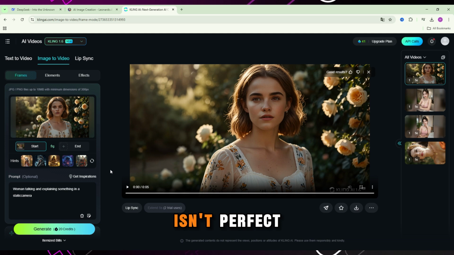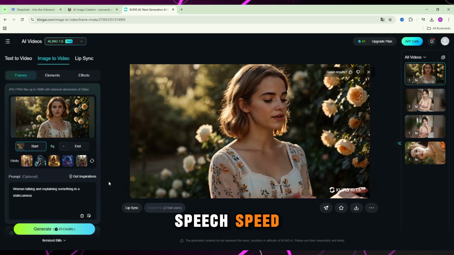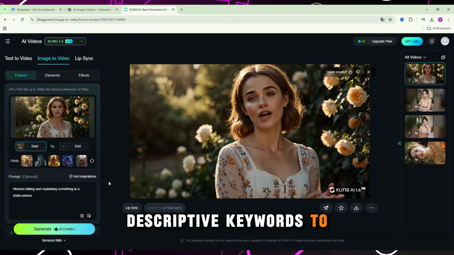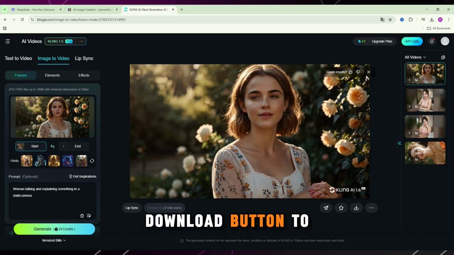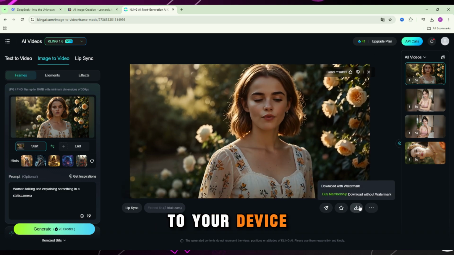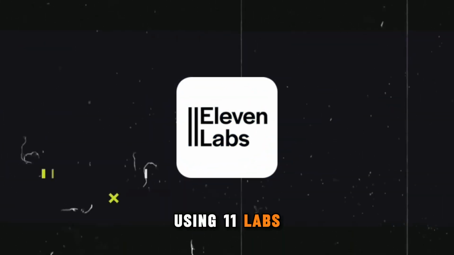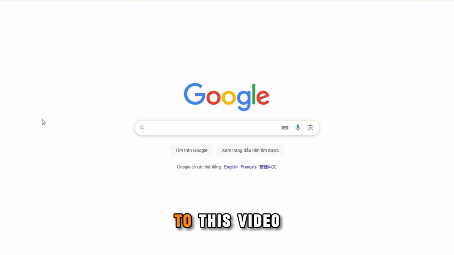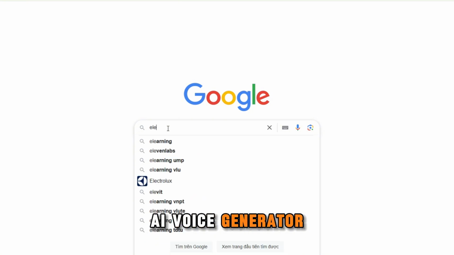If the video isn't perfect, you can retry by adjusting settings like expressions, speech speed, or adding more descriptive keywords to refine the emotions. Once you're happy with the result, simply click the download button to save the video to your device. The next step is to add a professional voiceover, using ElevenLabs to make the video as realistic and engaging as possible. Now let's add a voiceover to this video using ElevenLabs, the most realistic AI voice generator available today.